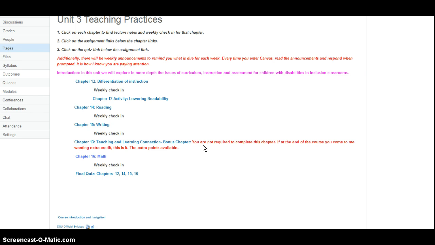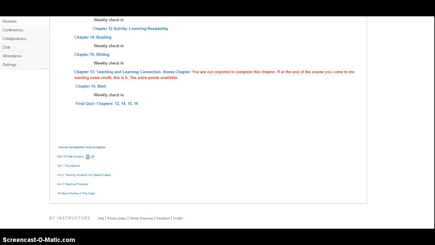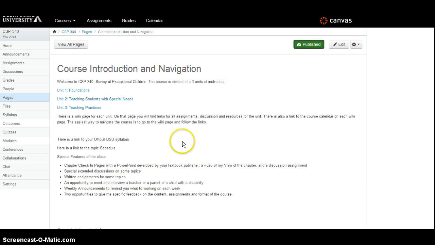At the end of the class, I always have people that say, what can I do to get extra points? Well, the best thing is to keep up as you go through the class so that you don't need any extra points. But if you do, then this chapter 13 will be your one and only place to get any bonus points. And so then you see I can navigate right back out of there. So back to the course introduction and navigation.